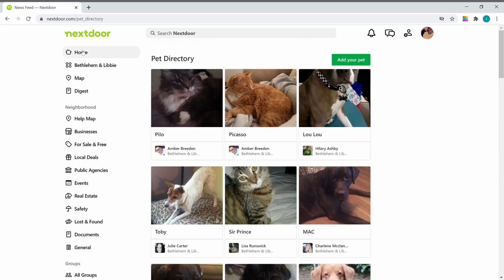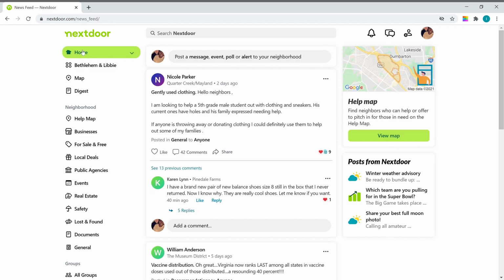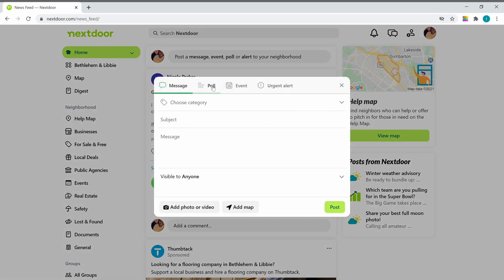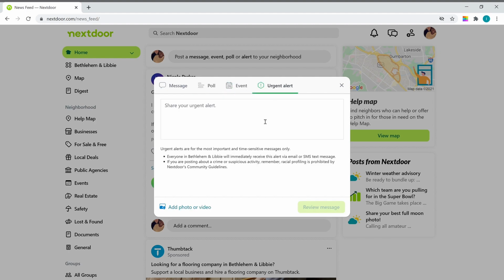So when using the Nextdoor website or the Nextdoor app to promote your BSA unit, the tabs you're going to be using the most are going to be the home tab. And you're going to use the home tab to create messages, events, alerts, polls, to promote your unit and just to let the neighborhood or surrounding neighborhoods know what's going on within your unit. Simple as that.